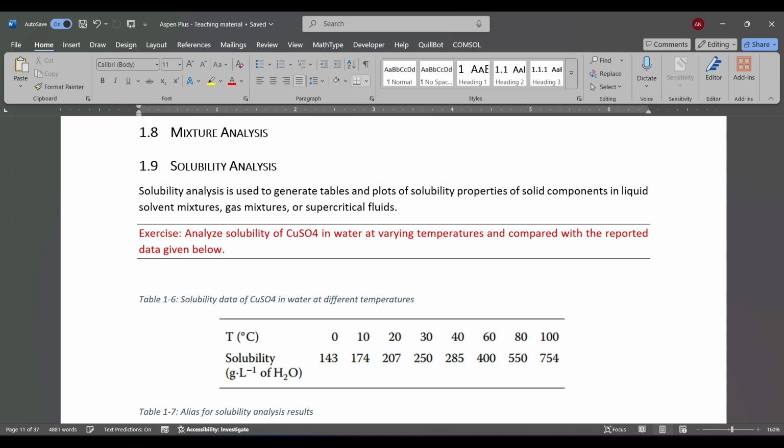Studying solubility for the physical process is quite simple. Let's take another exercise, that is a salt, copper sulfate. Copper sulfate dissolves in water, in water in this case. We have some experimental data, and that indicates at different temperatures what the solubility limit is.